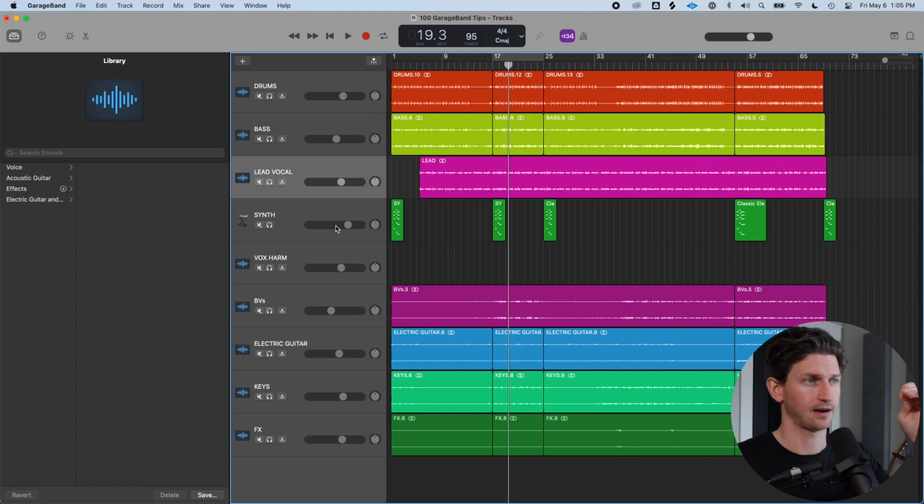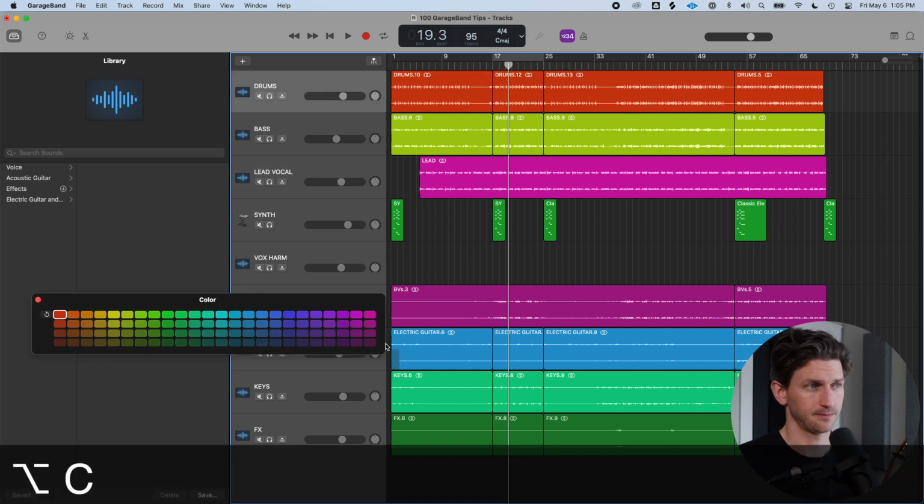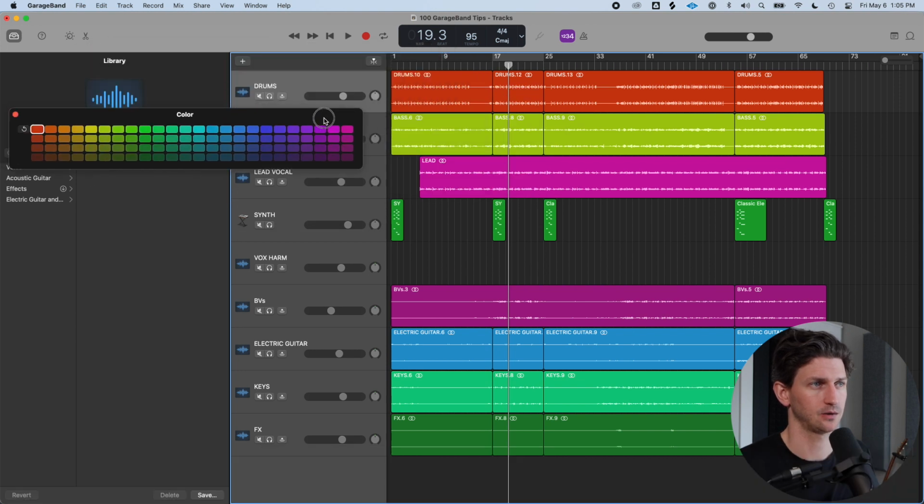Tip number 44, on the topic of organization in editing, colors. So I always have my drums red, and I always have my vocals be this kind of pink color, and then everything else is whatever I want to choose that day. To bring up colors, you do Option C, and then you have this little color box you can go around.